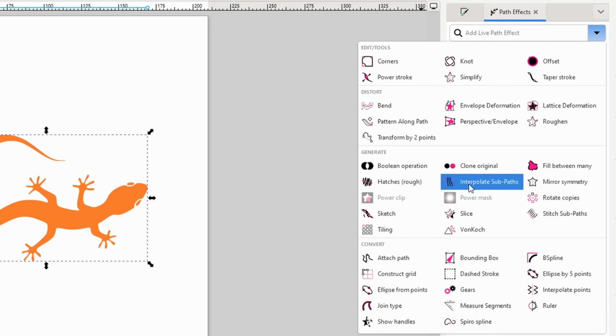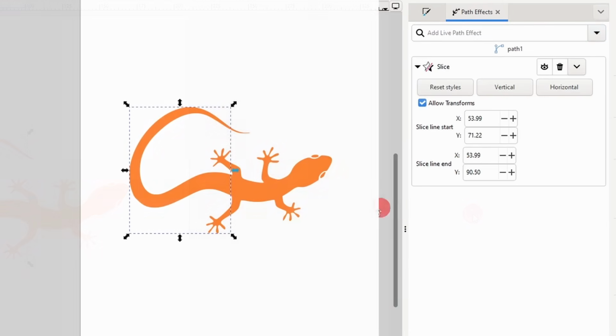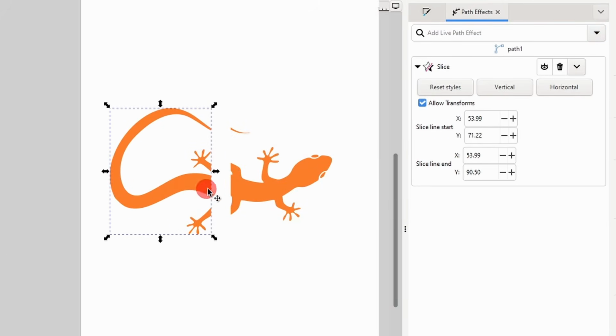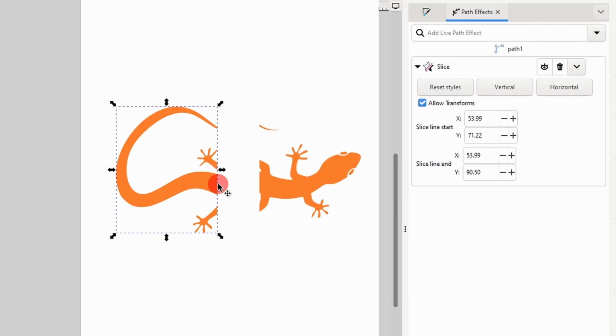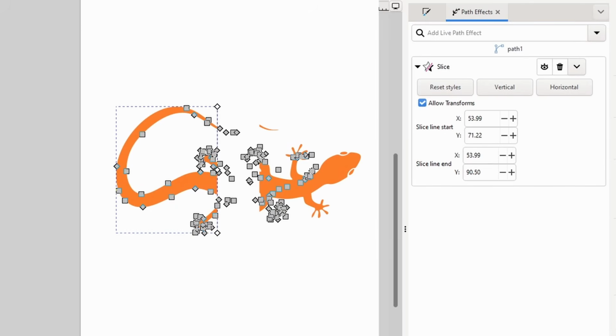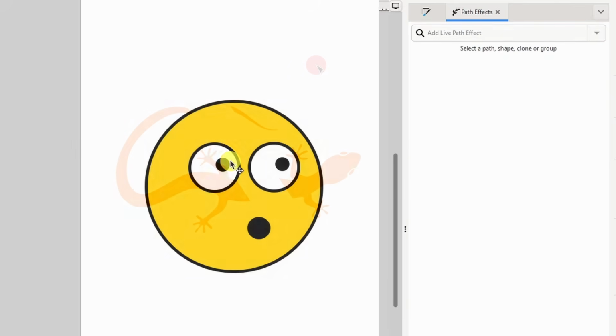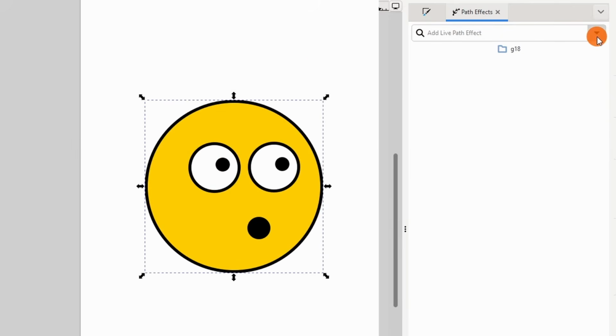If we add the splice path effect to a shape or path, it will slice the object along a slice line, which by default goes vertically along the center of the object. And like with mirror symmetry, we can use the node tool to reposition and rotate the line. And what's cool is we can also use slice on a group of objects.